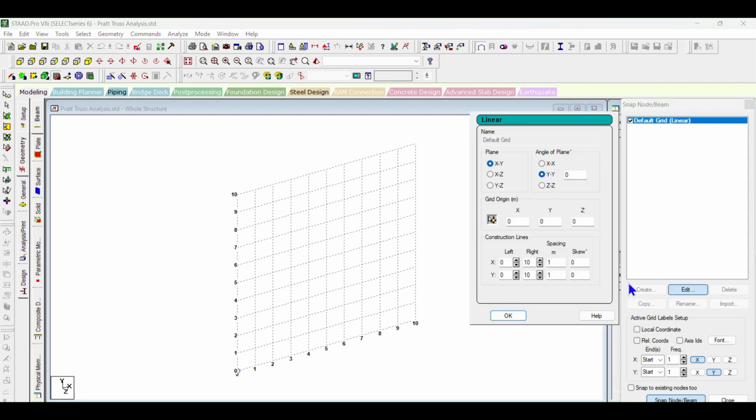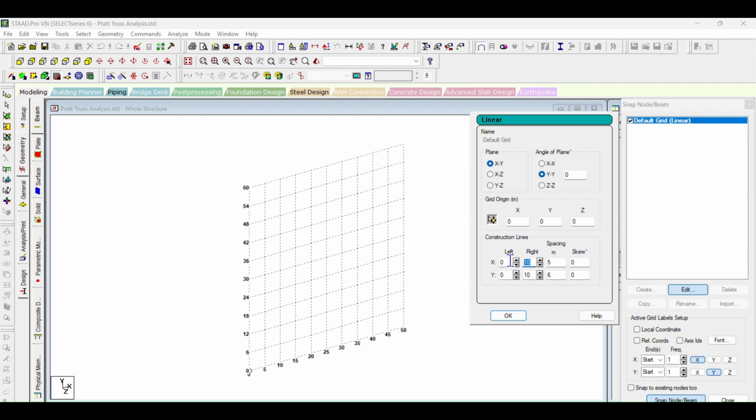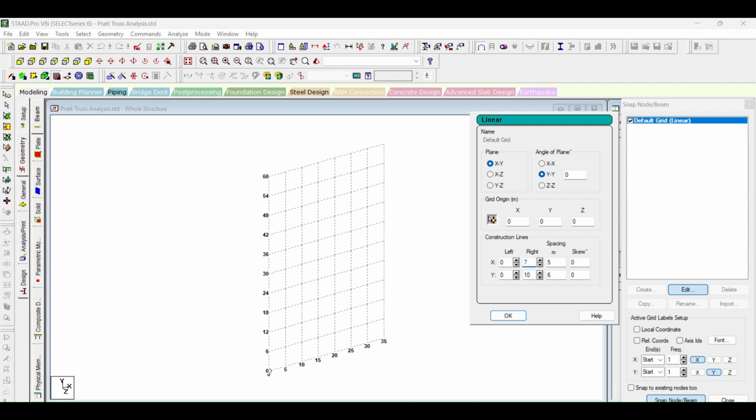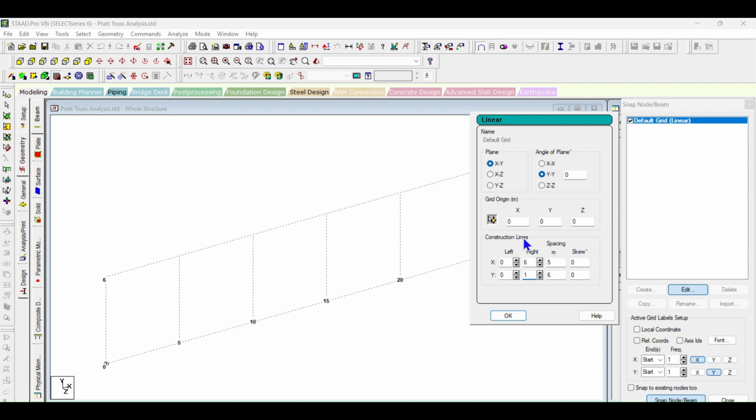So I will edit the grid. The grid is in the XY plane. I will make the distance 5 meter, and in the y direction I will make the distance 6 meter. The number of lines required is 6 lines, and in the y direction I need only 1 line.